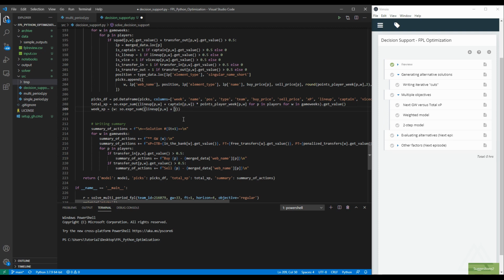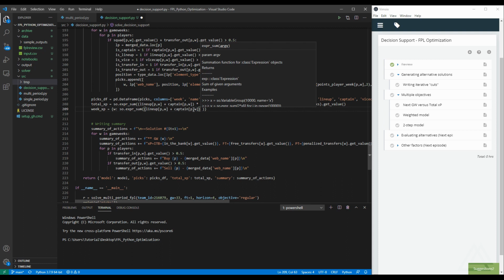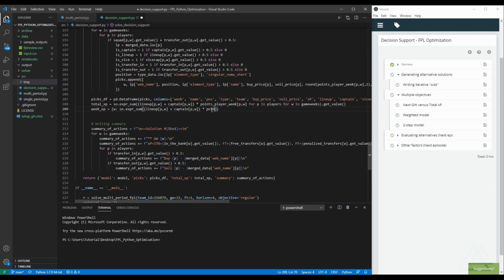For every player we will get if it is a lineup player or not, and again if that player is captain or not. So this will give us 1 plus 1 for captain, 2 times points player week PW for P in players for W in game weeks. So similar to what we have here, but in this case this will be a dictionary, so it will be easier for us to refer to it, and I will say here week xpw.get value. And since this value will be a float, we don't want to display too many digits, so let's round this value to 3 digits. I think it will be enough. And then we have our in the bank amount, free transfers, and penalized transfers. Okay, this part looks good.